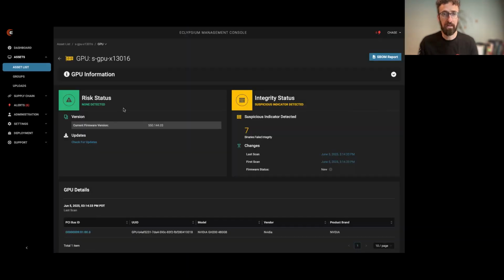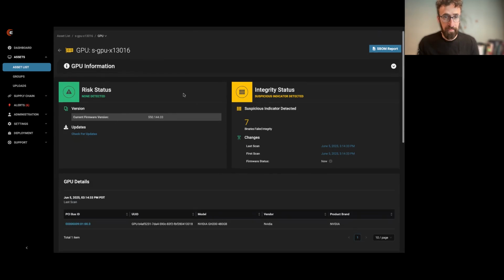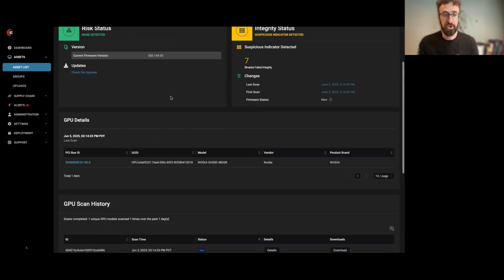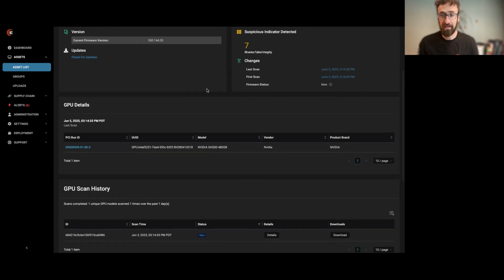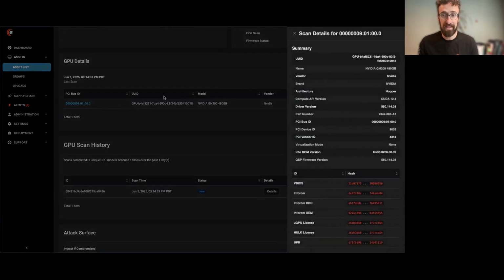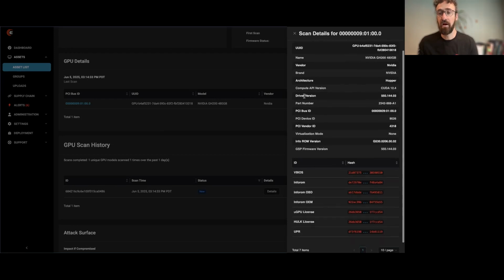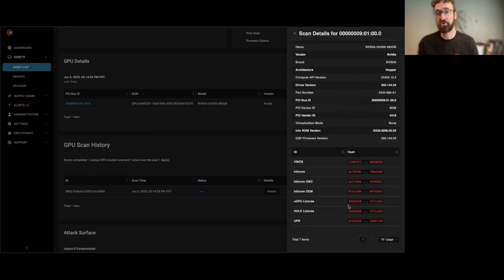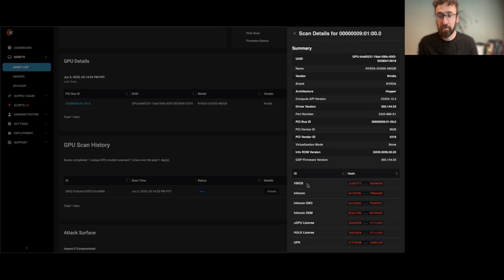With one further click, I can get into even more details about this specific GPU. I can go down and I can see the scan information, and I can click in and see a great deal of detail about the actual hashes that we have extracted for the vBIOS and for various components and details about this device. And what Eclypsium allows you to do with this information is set a trusted baseline that you can apply across your entire environment, saying that here are the configurations, the components, the firmware hashes down to this level of detail that I expect to see across my entire environment.